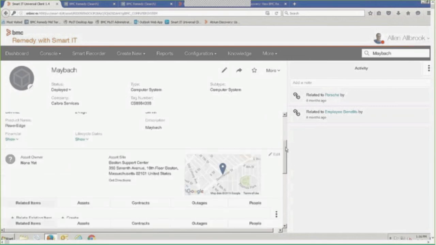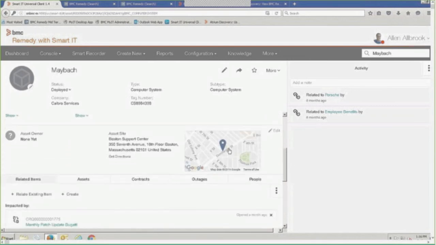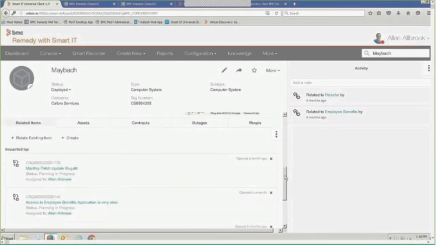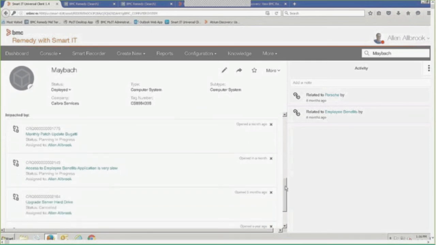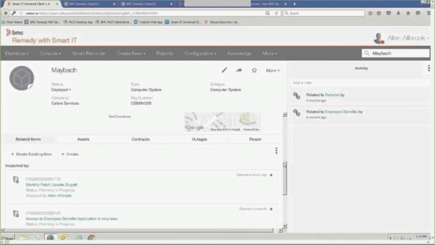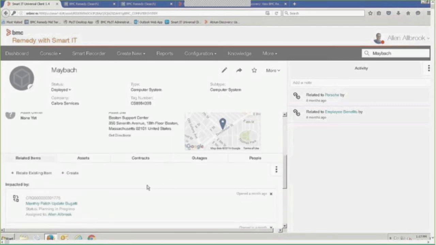As I scroll on down, of course, I can see graphically where it's located because, as we know, Smart IT is an app that you can download to a smartphone, a tablet, or whatever, so you'd be able to see that. As I scroll on down, of course, I can see things that have been impacted via change request when this asset has been part of that particular view that we've got out there.